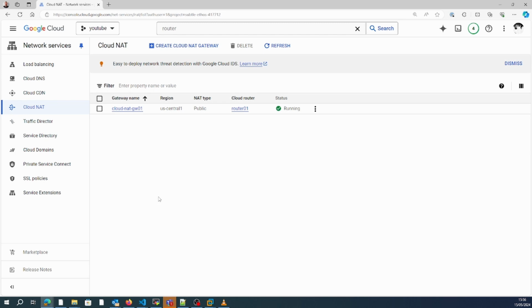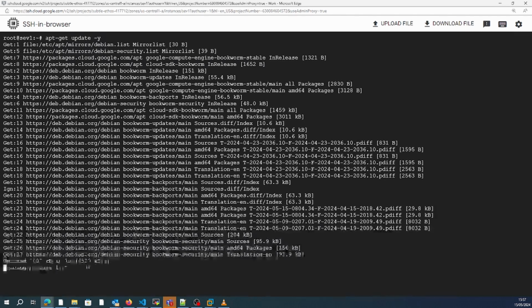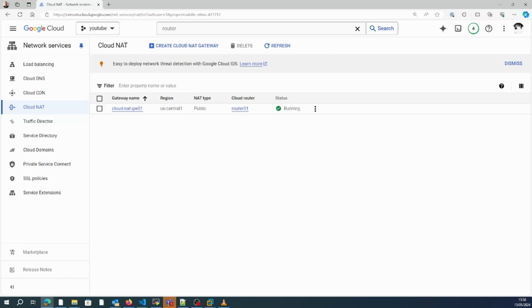Now if I validate the connection and try to update again, you'll observe that it is trying to connect and fetch the packages. There is no problem in fetching the packages, and it is up to date. So this is how the NAT is done. Thank you.